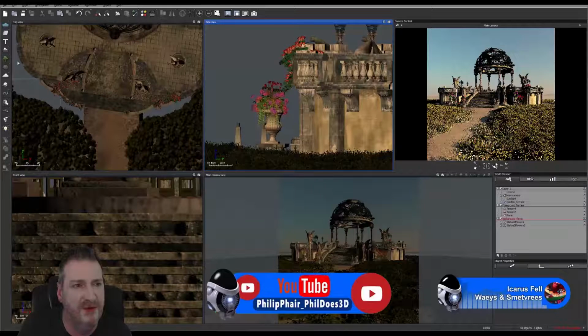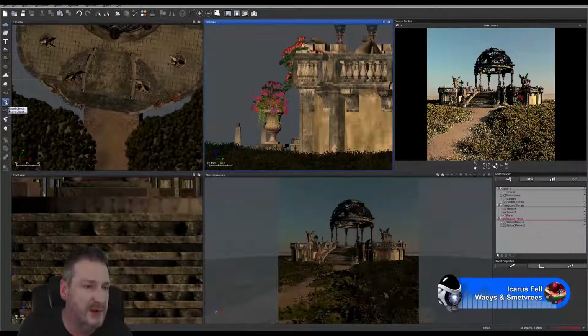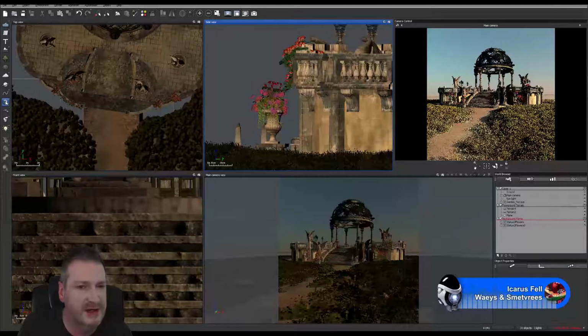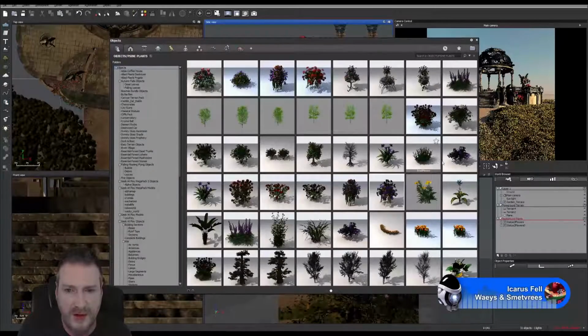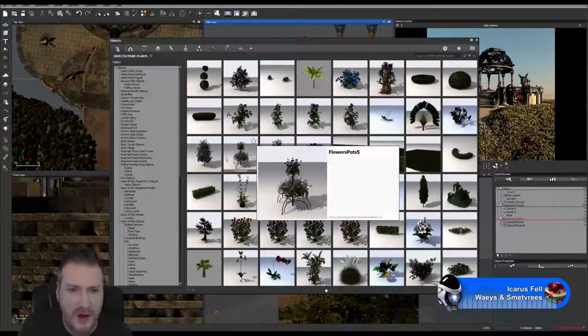Otherwise, you'll see what happened when I did that. It just loaded the plant in automatically. I didn't want that. I actually don't want a plant. I want to look at my objects again here. Let's see. These I may use for up on top of the terrace. I'll get to that bit later though.